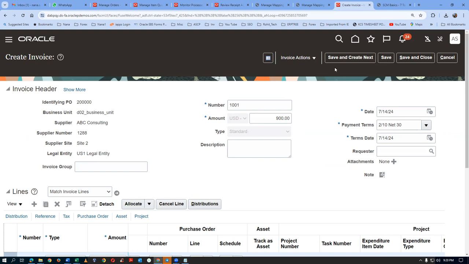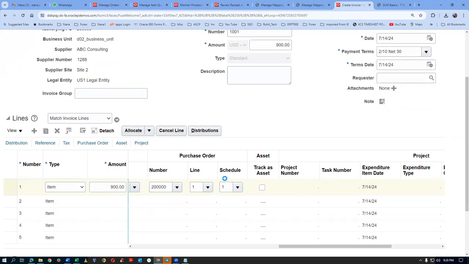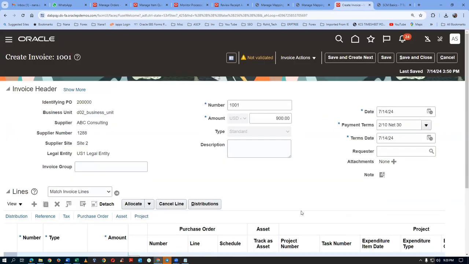So click on save now. I click on save, so the invoice is now getting created, for 900. And since there is no tax, you'll be getting a green tick mark on the line. That is because the amount of the header and the lines are the same actually.